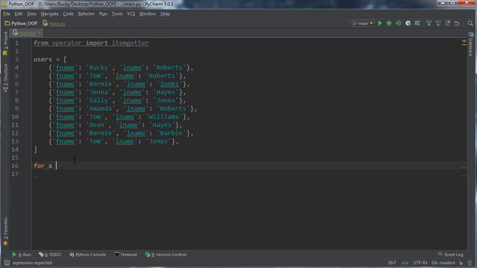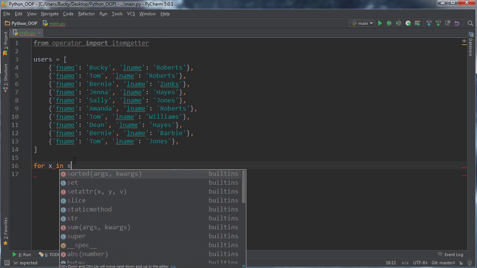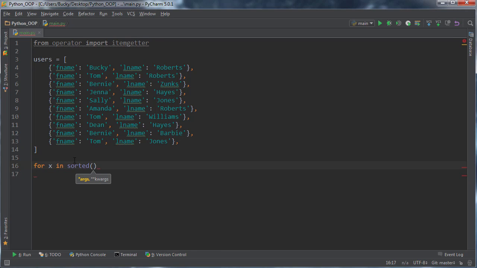Why not? So I'm going to write x in sorted. All right, first thing, of course, what do you want to sort? Users. It's the only thing we can, really. And what attribute do you want to sort by? So instead of just saying, okay, sort these by whatever default method you have, we know that we can actually access the attribute. So we can sort by either first name or last name. Pretty cool. How do we do that?